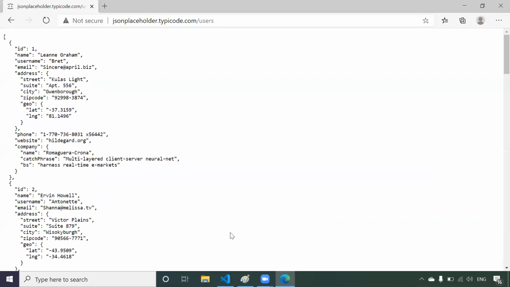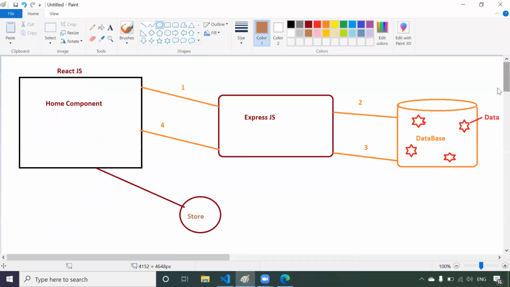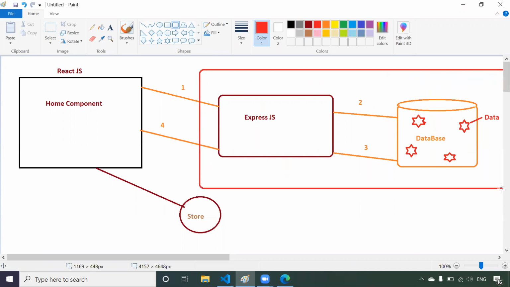That is the task. So in our flow, if we consider this part, the server and database part is handled by JSON placeholder. What JSON placeholder is telling us is, I am giving you the URL, like the users URL, and you just have to send a request here. If it is a users request, then I will connect to my database, take all the user information, and give you the data in JSON format.